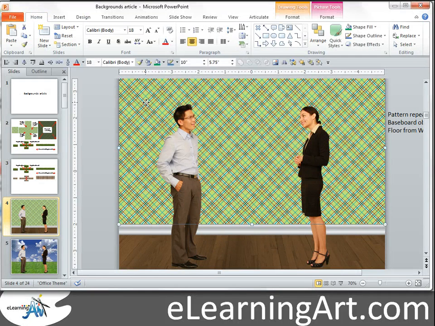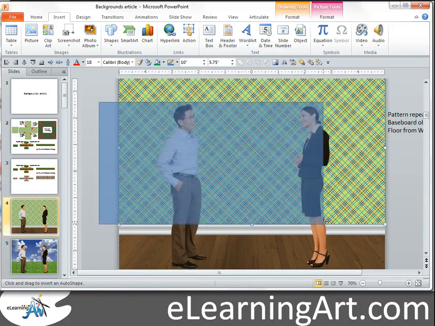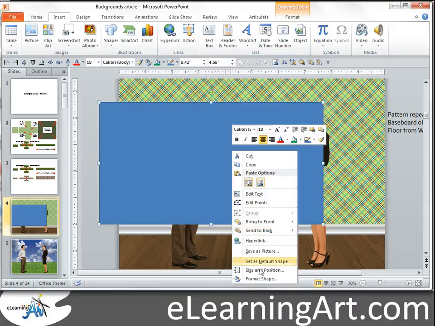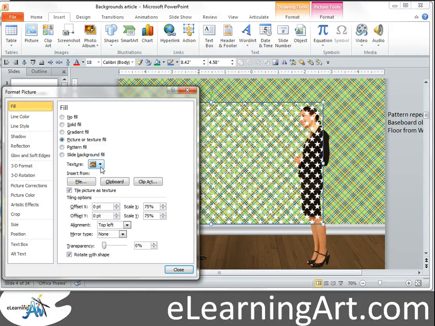So here's a background that's kind of easy to understand. It's the same one as the sample before, this plaid. And really all I've done is insert a shape. So let's go ahead and do that. Insert shape. Let's make a square. Let's put it there. Let's right click it, format shape. And then we're going to go picture or texture fill, and we're going to select from file.